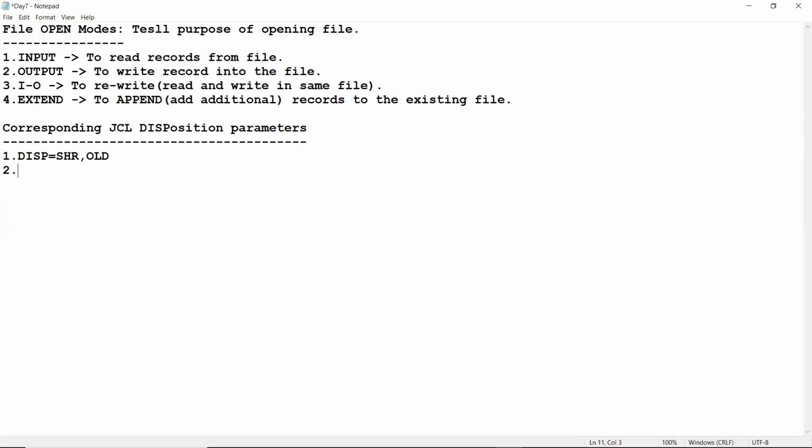And for output mode, by default, if the file is not present, we are writing new records. Writing records means there is no file already, so we have to use NEW. So for output mode, DISP equal NEW. Additional parameters it has by default are catalog and delete. So this catalog delete will be performed.